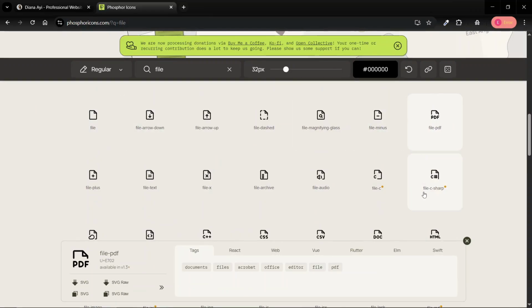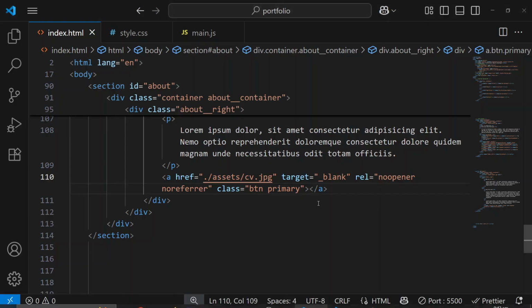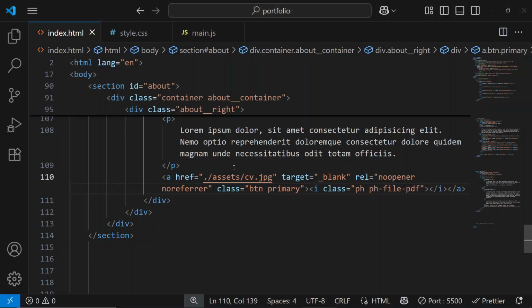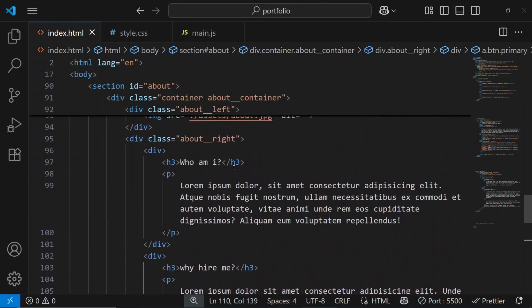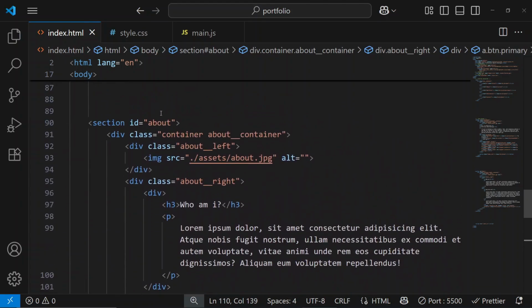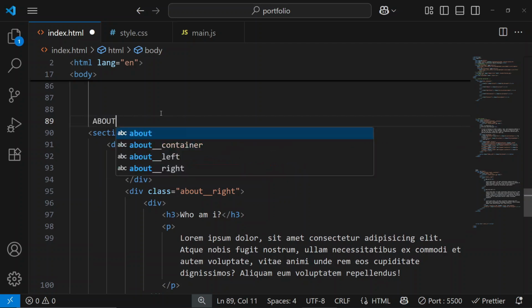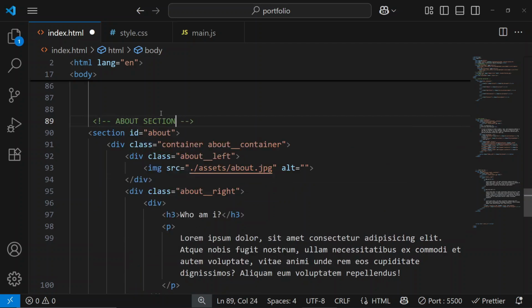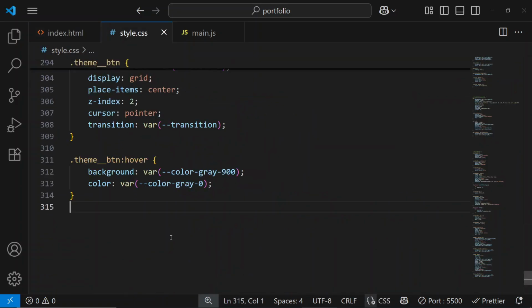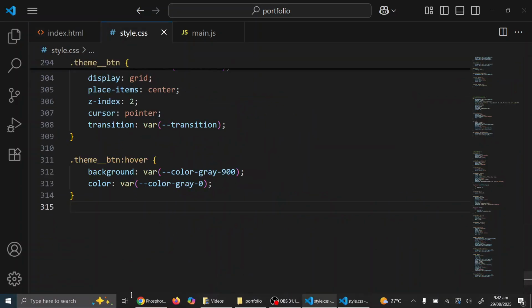Maybe I should just use this. I'm not sure. So I'll select web and then copy this. I'll come back to the code and then paste it. Okay. And that is all we need for our HTML for this about section. Let me actually have a comment here. About section. And that's it. Okay, so now we should hop into the CSS and make sure this actually looks good.